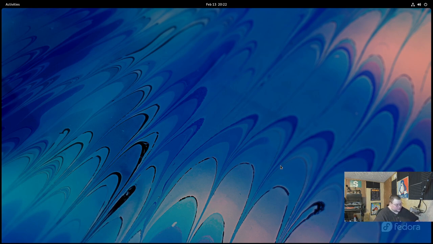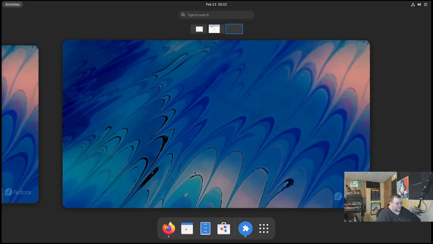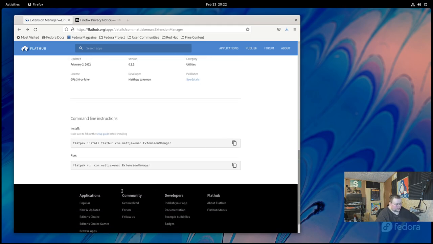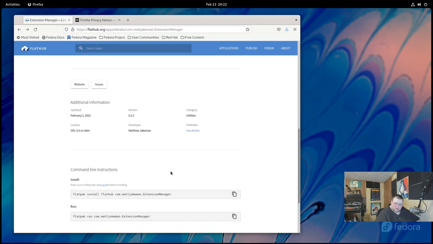So in order to install Extension Manager, you have to enable Flathub first, and then you can actually go through and go to Flathub, and you'll find this page right here, which I'll link in the video description, and you can either hit install, or you can copy and paste this into the terminal. Just remember, you have to have Flathub enabled in order to install this, and you obviously have to have Flatpak installed as well. So that's two prerequisites that you'll have to do in order to actually use this.